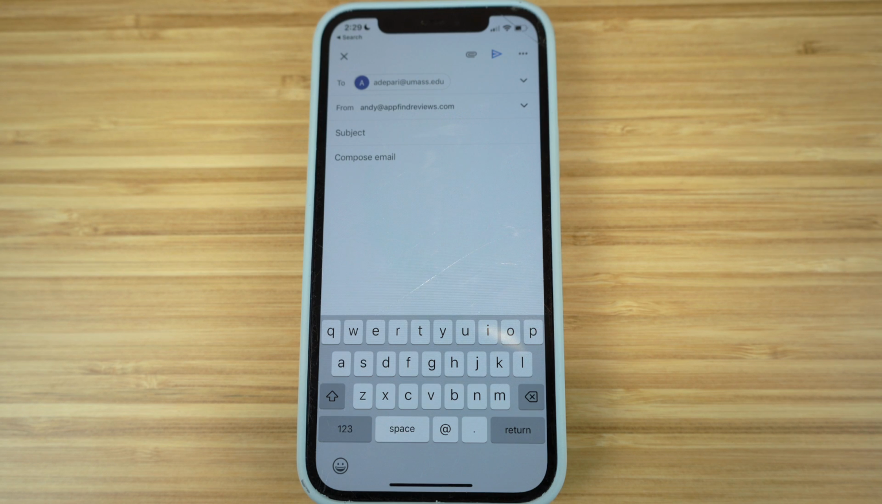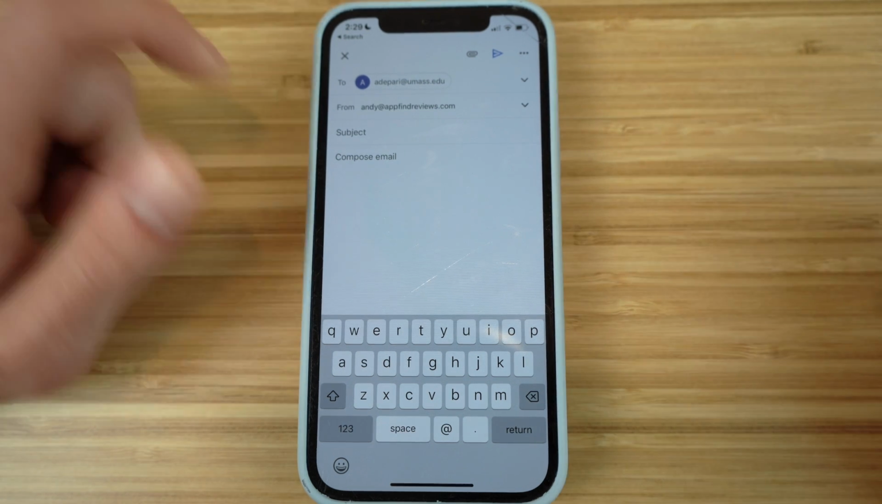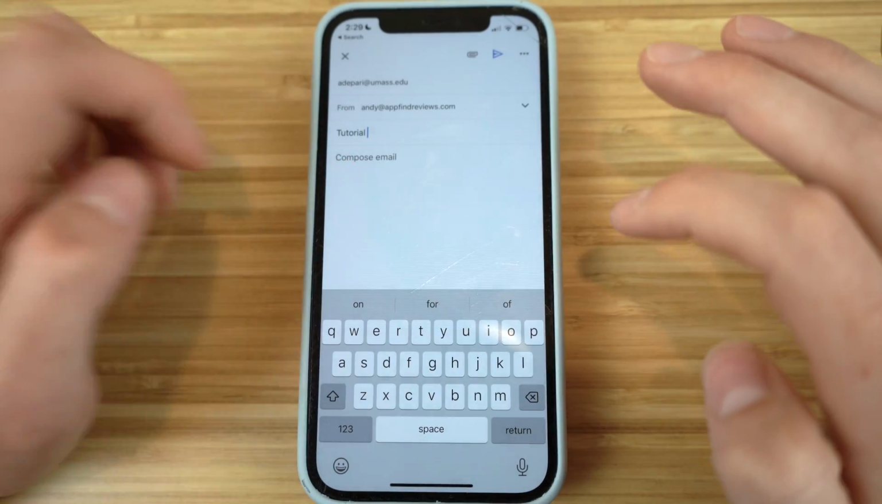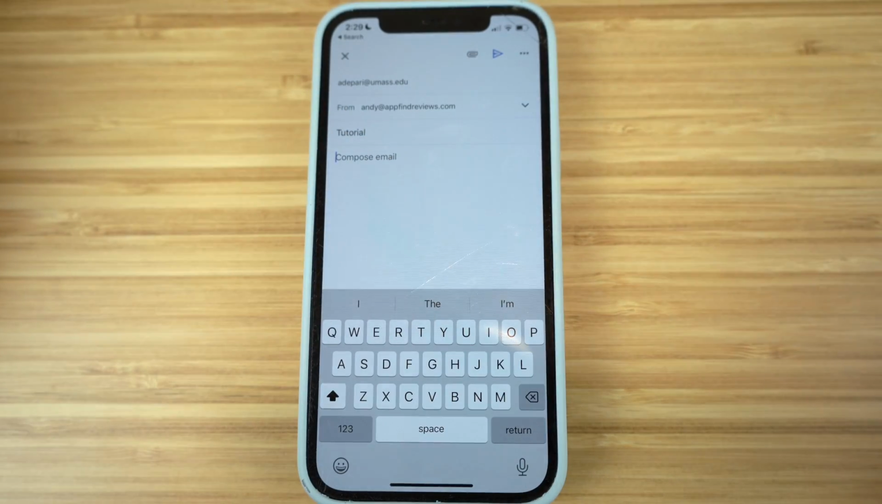So the next thing you're going to want to do is just add a subject that can be whatever this email is going to talk about. So for the sake of this video, I'm just going to put in tutorial right here, and that's just going to be the subject of this email. And then you can essentially write whatever you want right here in the compose email section.